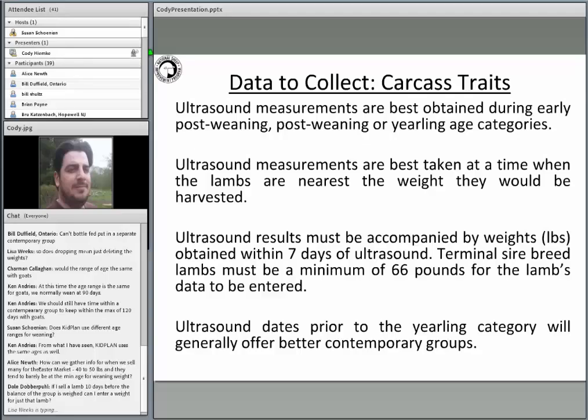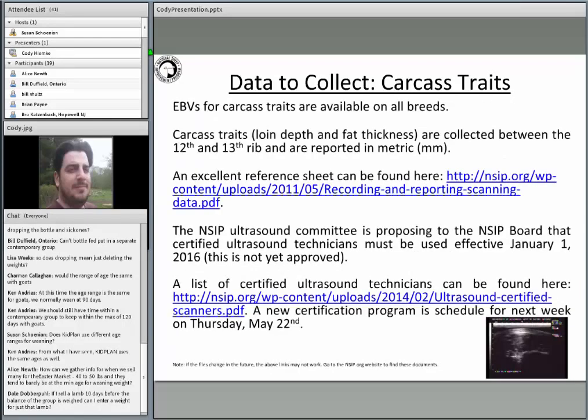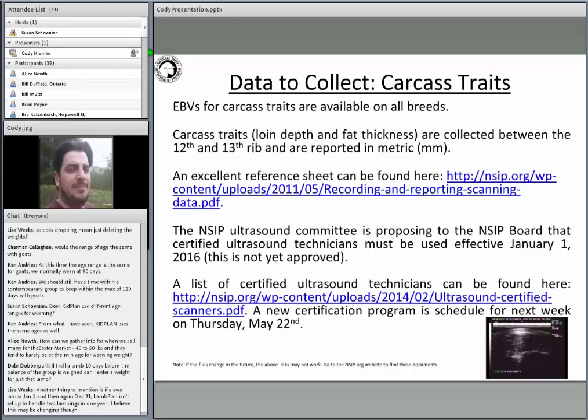Another note, directly applying to the scenario I gave on my 4 yearlings: ultrasound dates prior to the yearling category will offer better contemporary groups. When you take ultrasound measurements on yearlings, you've already culled out a lot of animals. So the earlier you can do that, or when you have a larger contemporary group, the better that information is going to be. As I mentioned, EBVs are available for all breeds, excuse me.